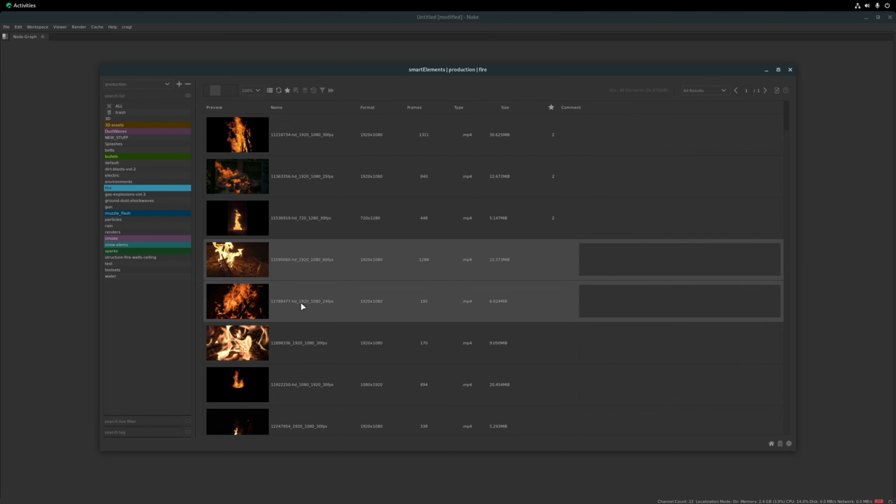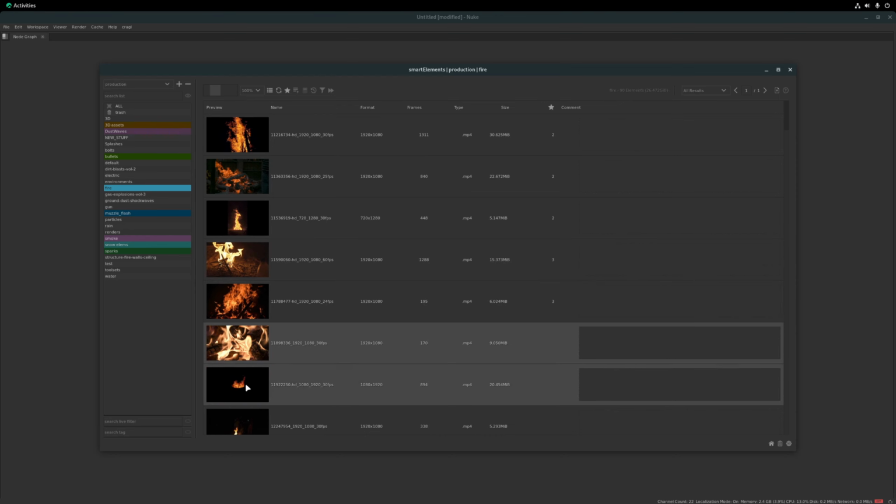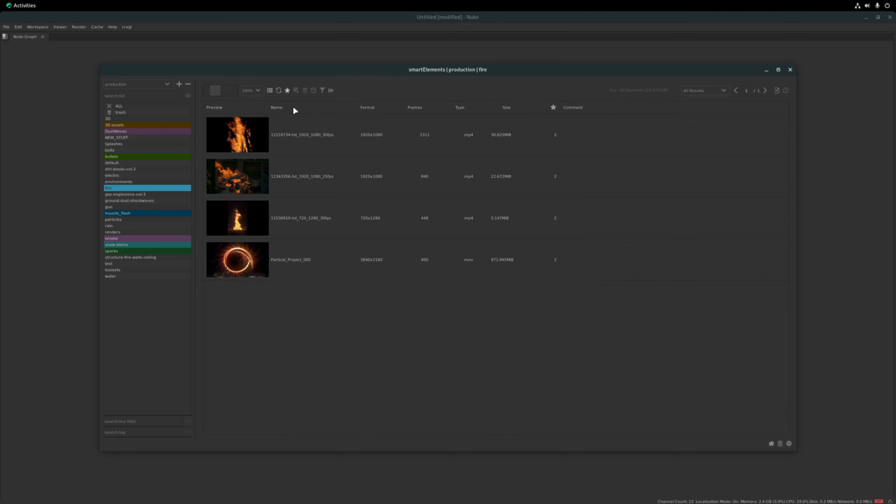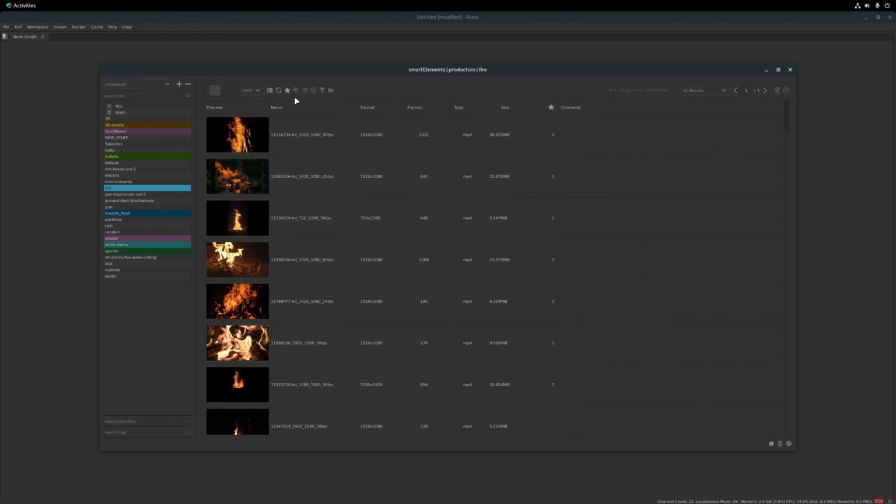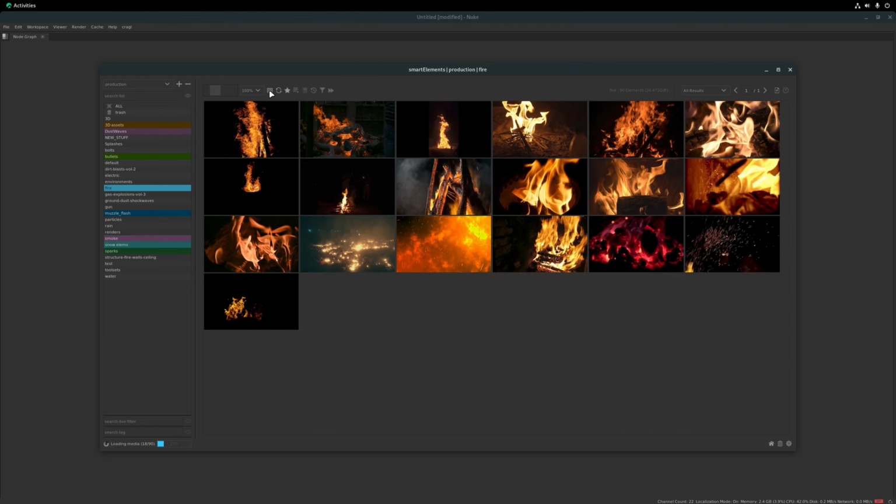A much quicker way is to simply select some elements and press the number 1 to 5 on your keyboard. Now let's view only elements using a given favorite rate. Choose Reset to reset the view and view all elements.